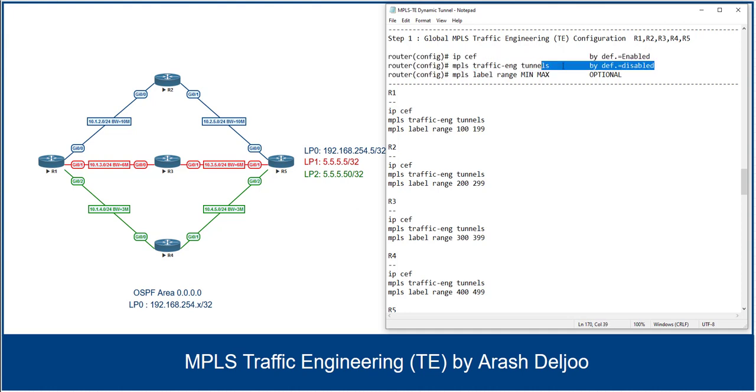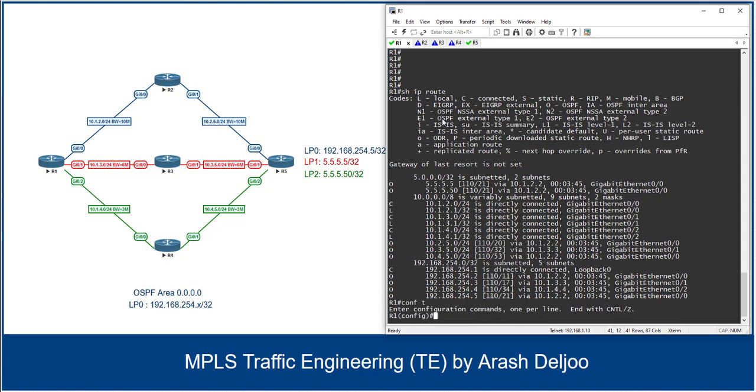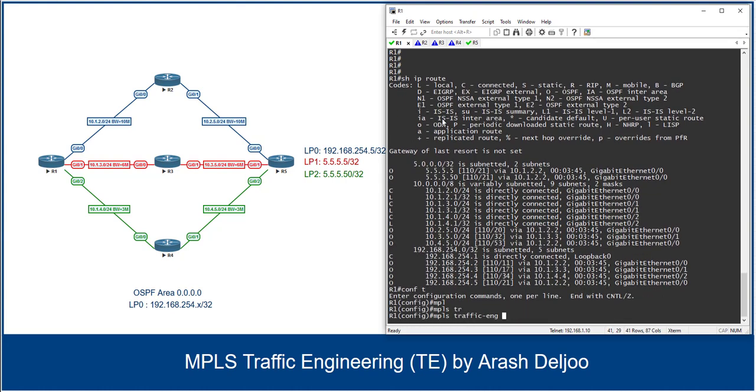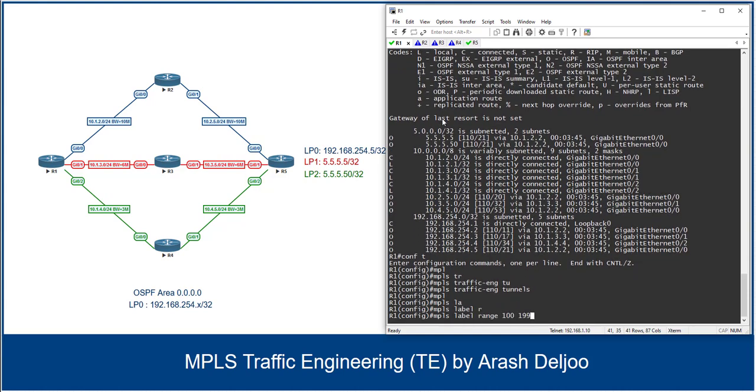And it is also recommended to use an MPLS label range between two values, which can help you to better understand and troubleshoot MPLS features like MPLS traffic engineering. For example, MPLS label range 100 to 199 in router 1. Let me configure step 1. Here we don't have any new node. In router 1, again mpls traffic-eng tunnels, and then mpls label range 100 199.